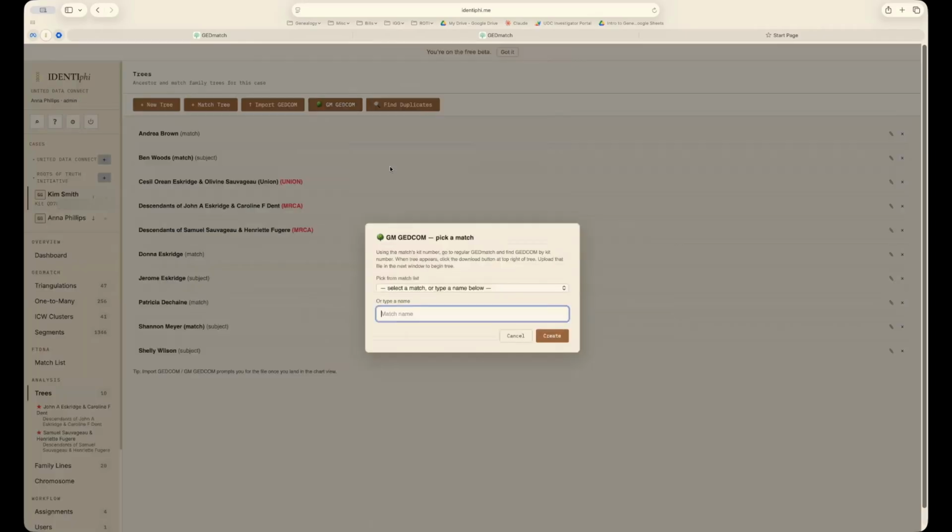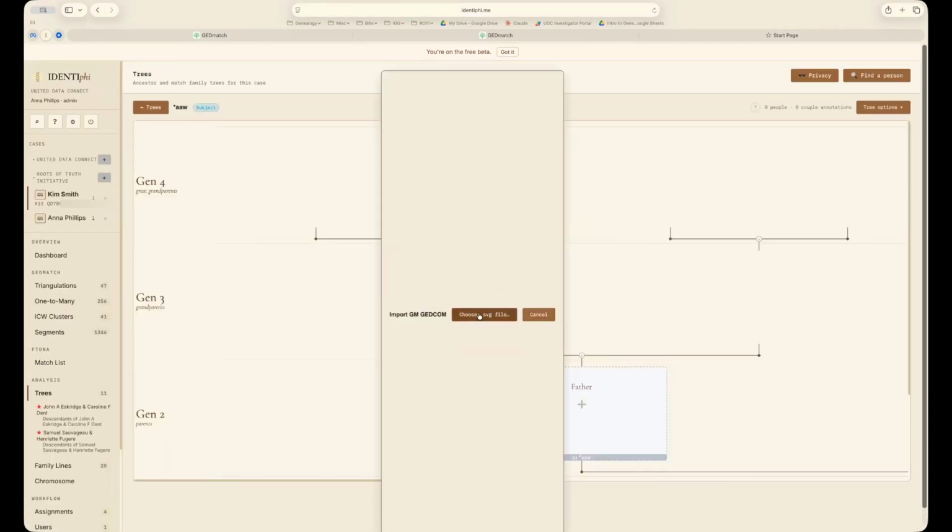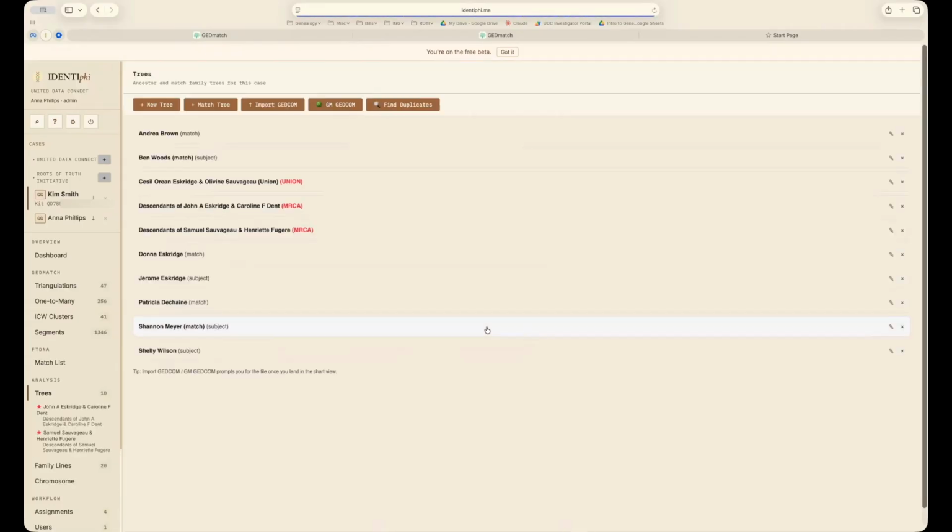You can click that, same thing, select the match that it's for, name it, and then hit create. And it will have a box that asks you to choose the SVG file. So you would choose that and then it would populate that chart for you as a tree in this application.